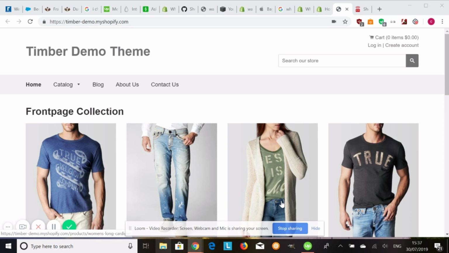So pretty much Timber was a framework built by a project's team. They also have the Timber theme, which I'm showing you right here. It uses an Ajax cart. It uses a version of Bootstrap as well as CSS wizardy grids. So it's a little bit different than most Shopify themes.